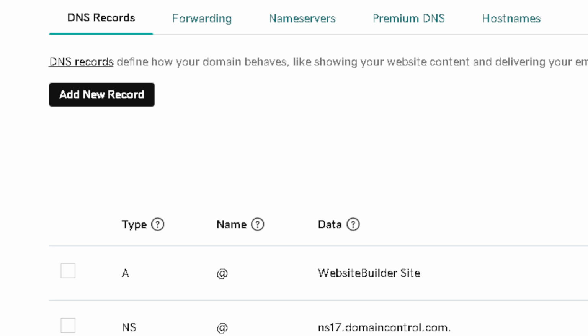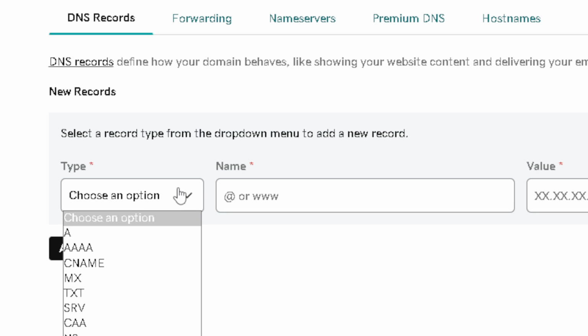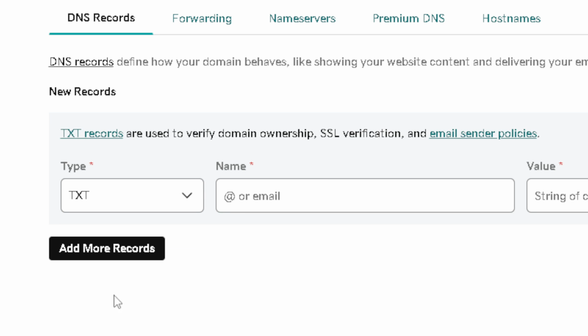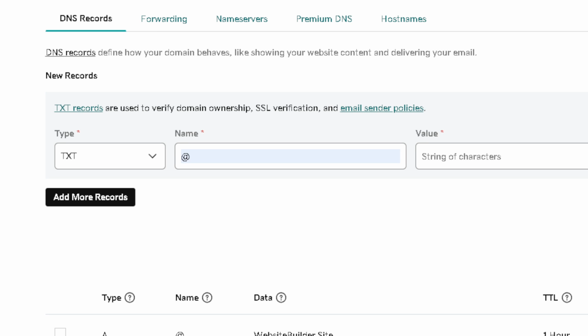Now all you're gonna do is click add at the top of the DNS records right here. Simply click on add new record, and that's gonna be a text format right here. The type is gonna be text, and the name is gonna be @, and the value is gonna be the copied string of information from your Google Workspace. That's gonna be the Google site verification.